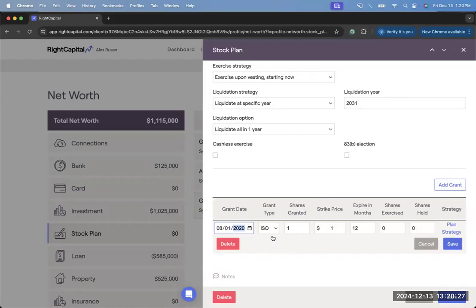We'll want to specify the grant type. So we have a couple options here, but we're going to use restricted stock units for the stock plan. We'll then want to specify the number of shares granted at that point in time. So we're going to be treating this first grant as sort of an initial higher grant with a bit higher number of shares granted here. So we'll say 1,000 shares for August 1st, 2020. And then lastly, we'll also want to specify shares held.